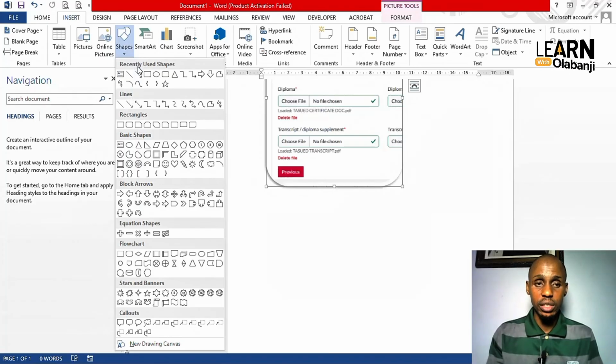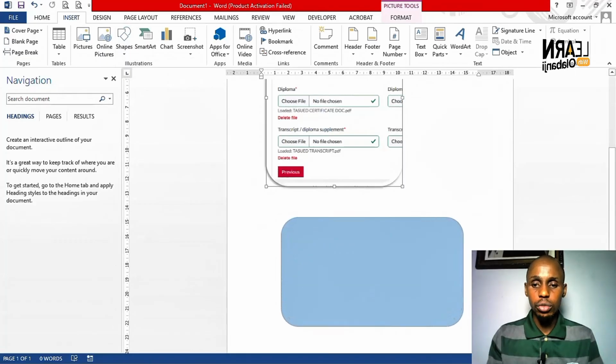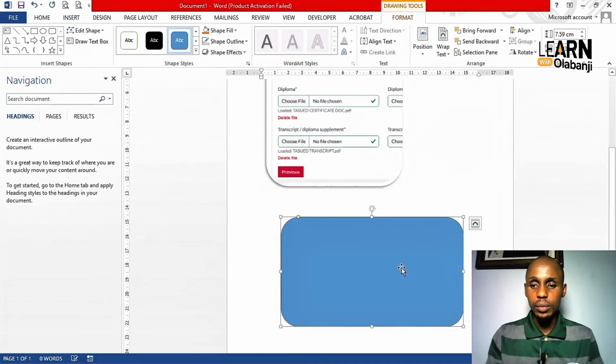So these are the recently used shapes. Click on any one and drag on your page to draw it. So you click and you drag to draw it.